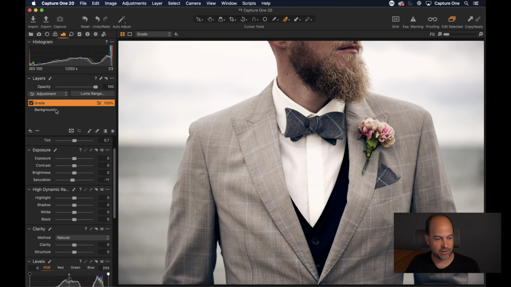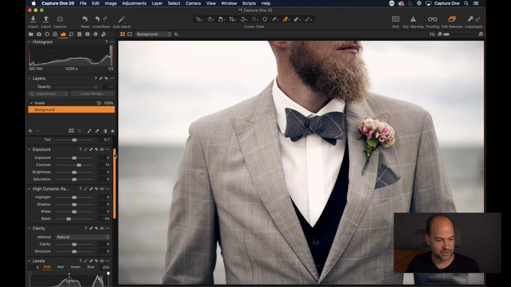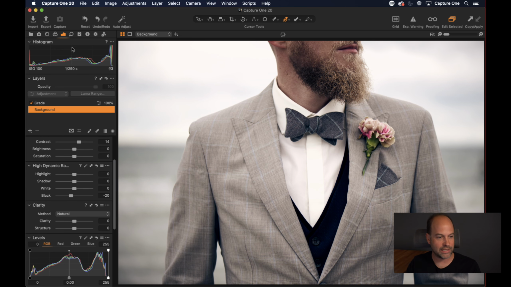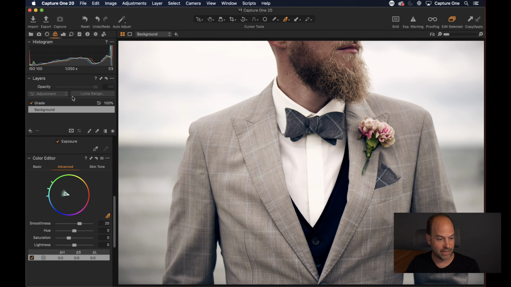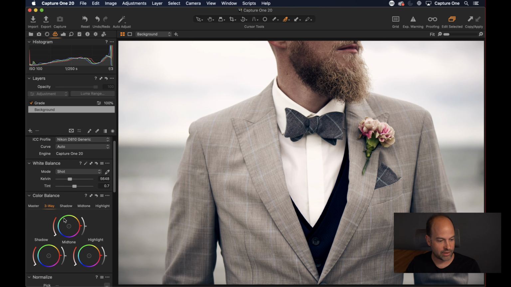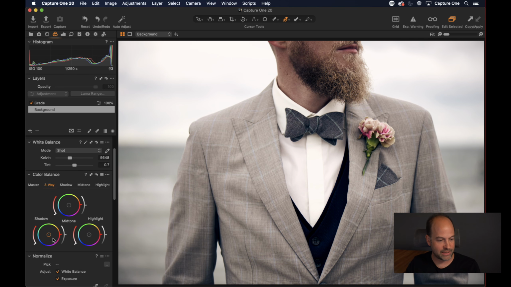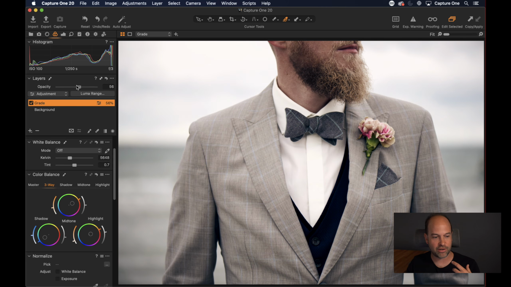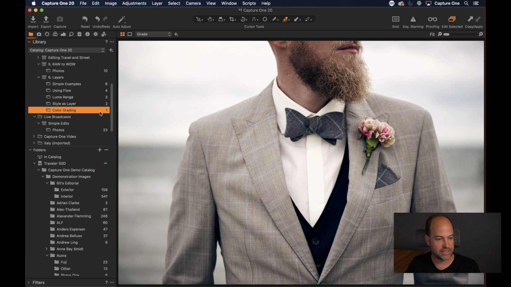So if I'd done this on the background and felt it's a bit too much, I'd have to go back and tweak this. Then I'd have to go into my color balance tool. Where are you? Color balance. And then play with this a little bit and so on. Whereas if it's on a layer, then we can just dial in exactly the look that we want to have. So color grading on a layer is a super tip.